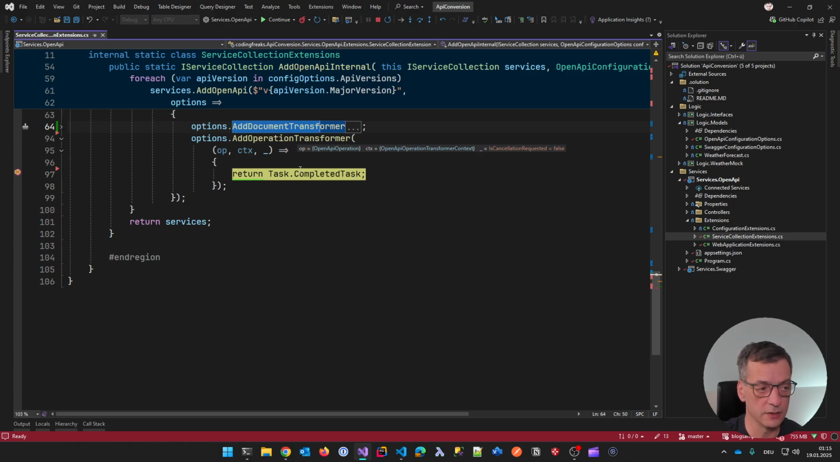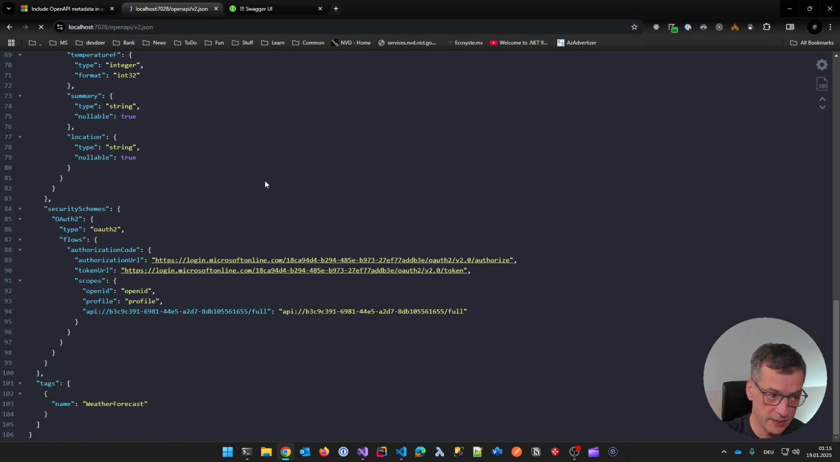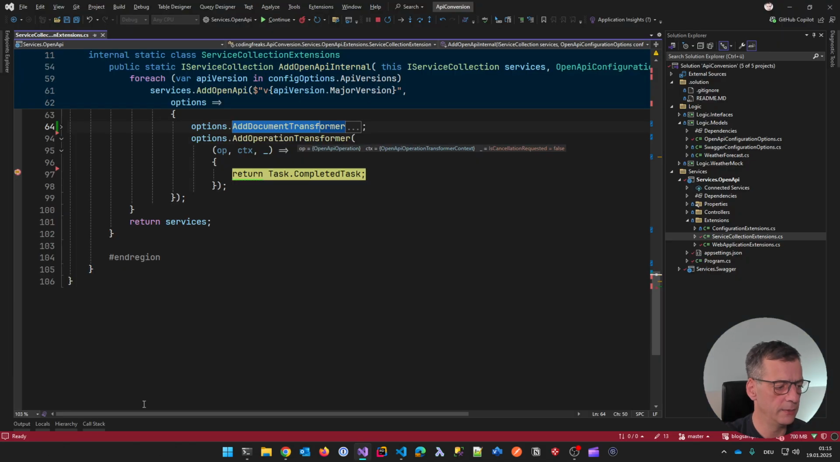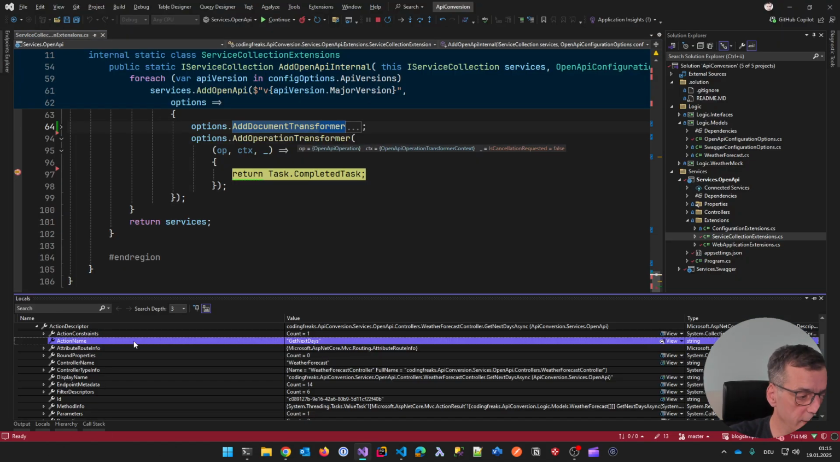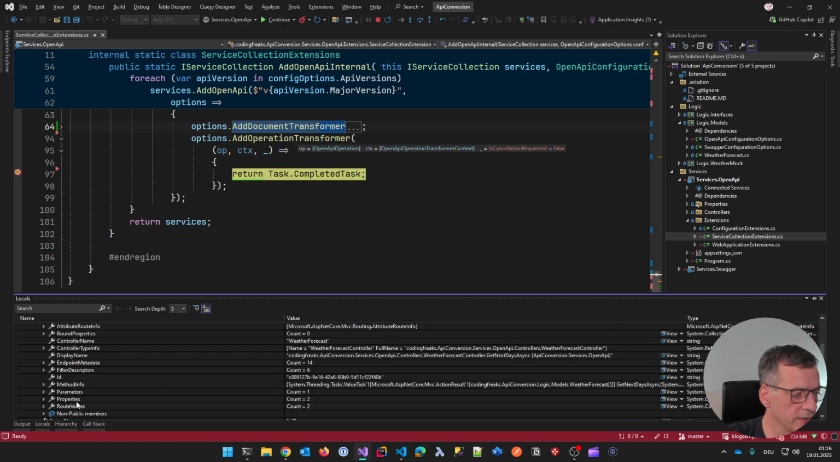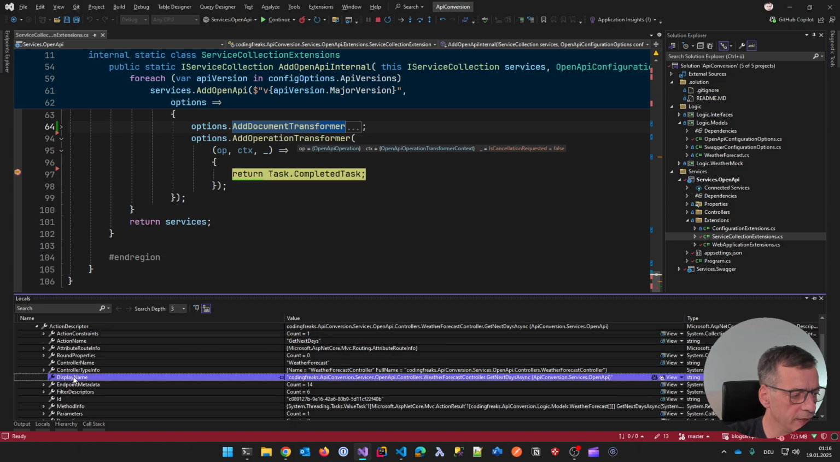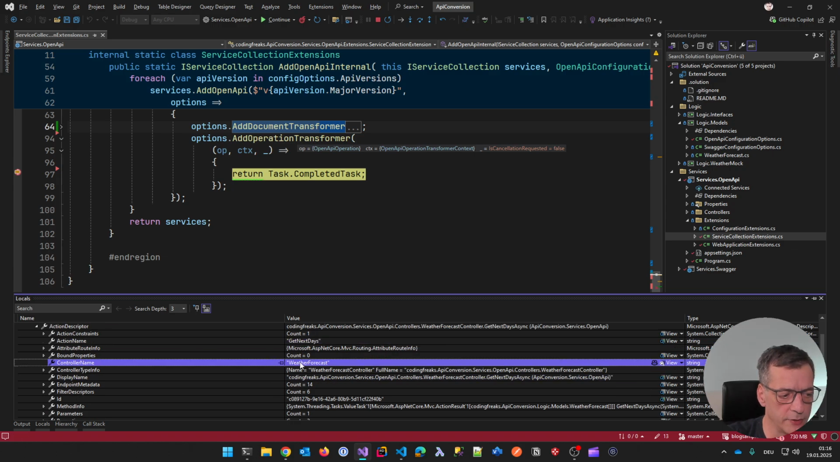So this gets called a lot of times. Be aware that, again, you do your logic here with that in mind. Where am I? Here, locals. So this thing has two sides of it. One is the OpenAPI side, which is like the action name and the controller name, weather forecast. This is like the OpenAPI view of that, the HTTP view.